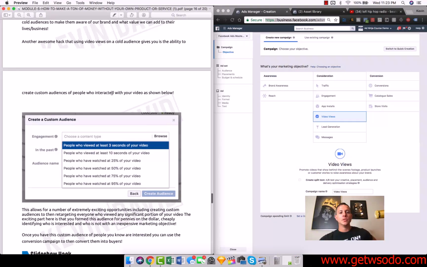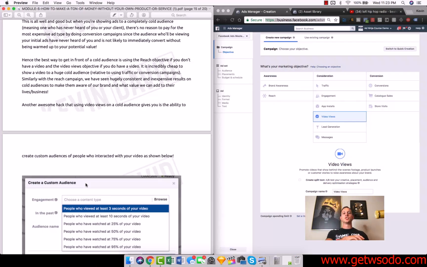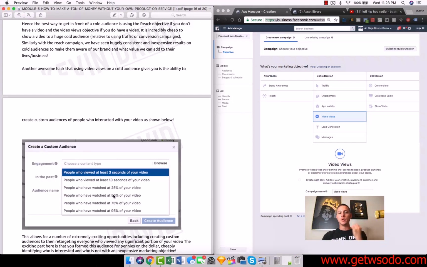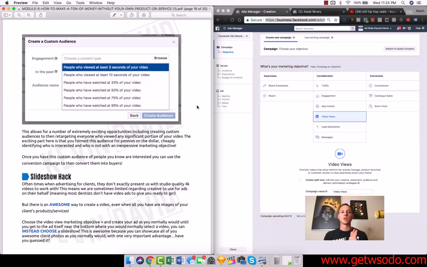The way you do this, guys, is you run your video views to as many people as possible. So instead of a small zip code, for example, you do the whole city of Chicago or the whole city of San Francisco, so you have more people. You want your audience to be larger in this case because the point is to show as many people as possible and then narrow quickly down into a custom audience of people who've watched at least 50% of your video.